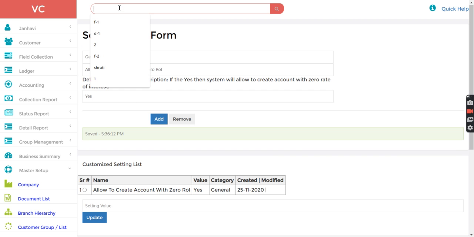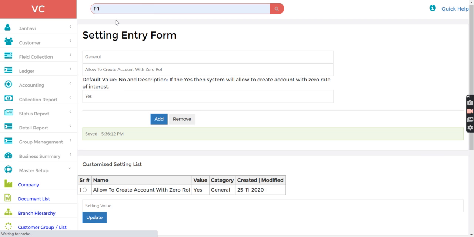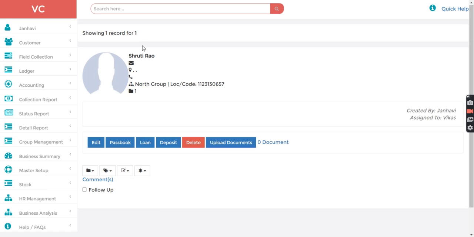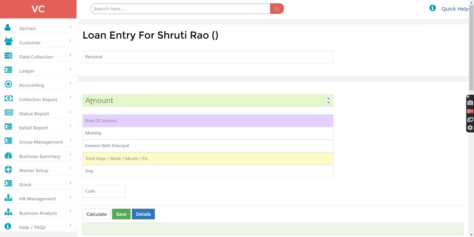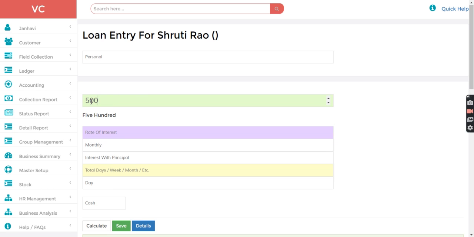So now I will go and search that customer again. And now I will just create loan. So personal loan, for example, let's say 5,000, zero rate of interest and for let's say 5 months. So now I will just calculate.